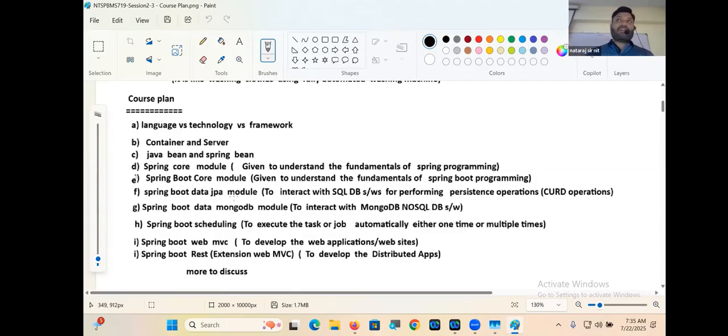When you enter into Java language in core Java, your focus is not on application development. Your focus is more on understanding fundamentals of Java programming: syntaxes and semantics of Java programming. Syntax means rules to follow. Semantics means structure to follow. Got it, my dear? Yes. In the Spring Boot core module, we are going to understand the fundamentals of Spring Boot programming.